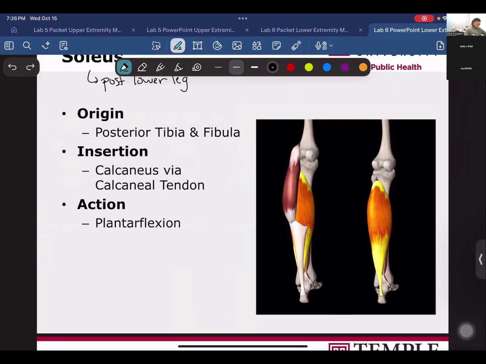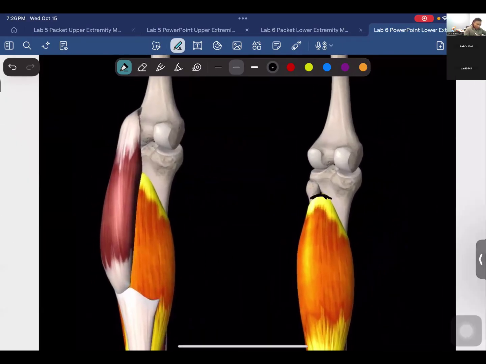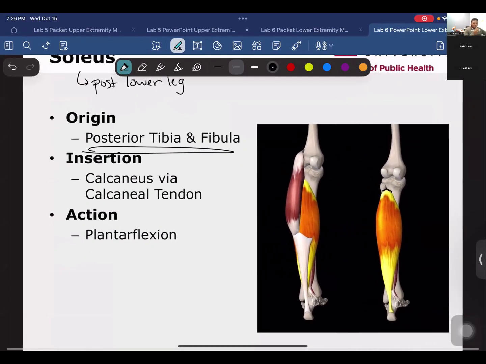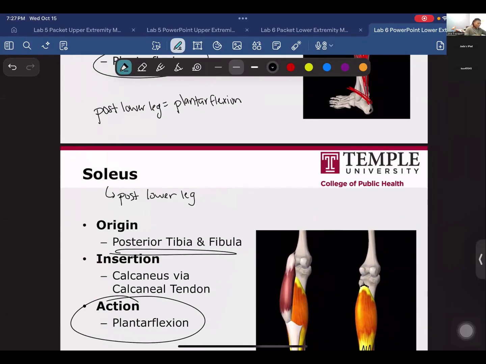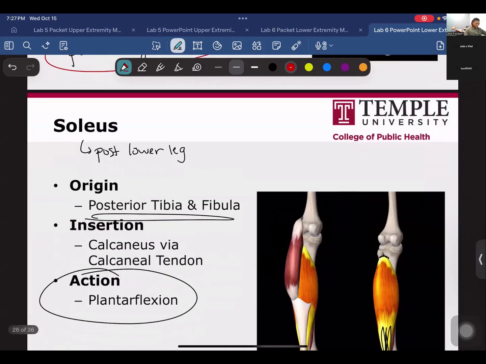So, origin is going to be in that posterior tibia and fibula. You guys can see here, it's going to kind of originate there. Insertion, same insertion as your gastroc, your calcaneus via your Achilles tendon. And then it's also going to produce plantar flexion because we're on that posterior lower leg. Like I said, posterior lower leg is going to produce plantar flexion.